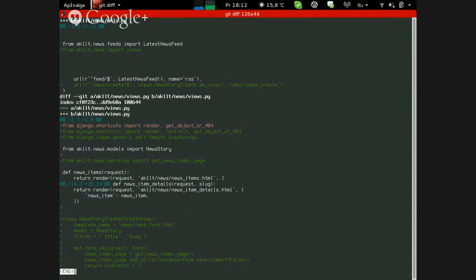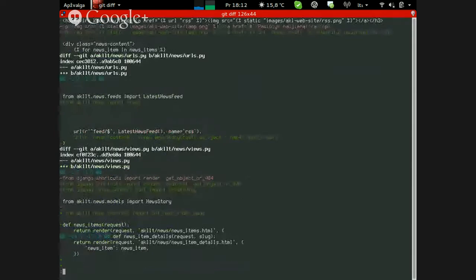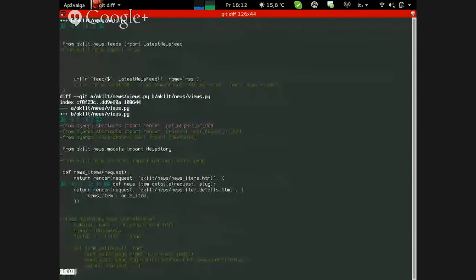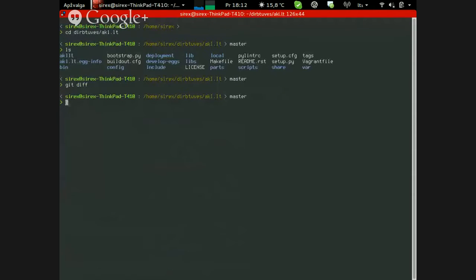Yes. And we defined the get new index page method. And I don't see it here. Get new index page. It is on the service card. It's not shown here.